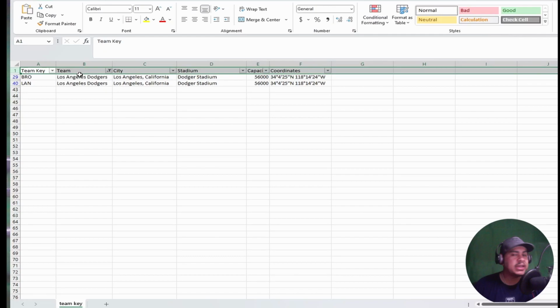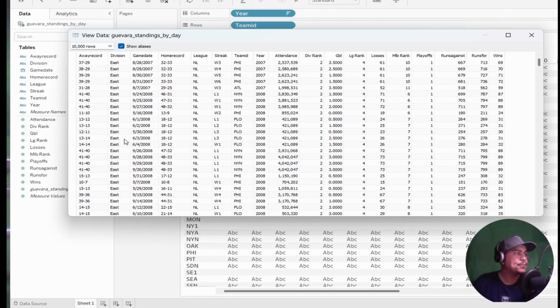Okay, so I'm going to exit this right here. And another thing, just to get a feel for, is understanding the data set itself. So let's look at the data. I'm going to use the view data option here. It's going to pop up a window. Okay. So we have away record, division, game date, home record, league, and streak. So at that given day when the game concluded, was there a streak, a win streak or a losing streak? Team ID, the year of the season, attendance. I believe, this looks like total attendance by year.